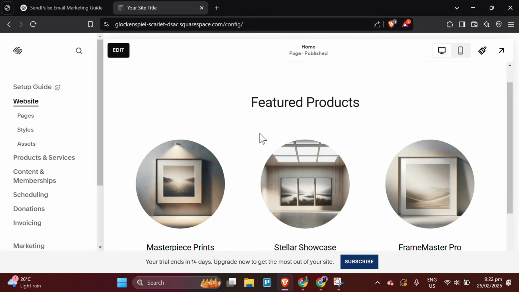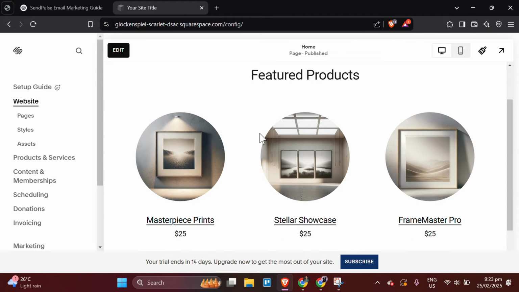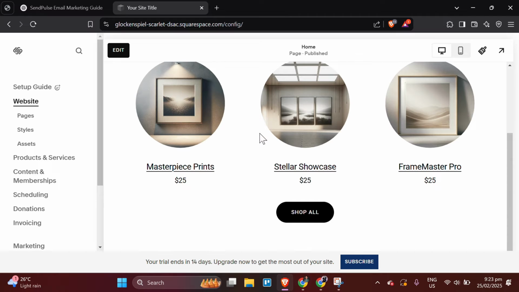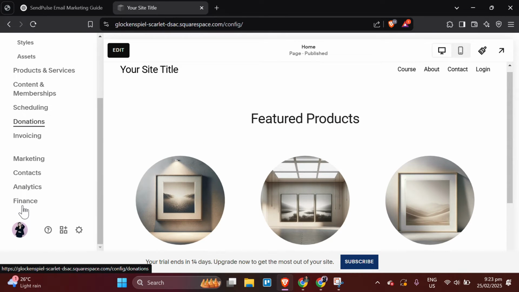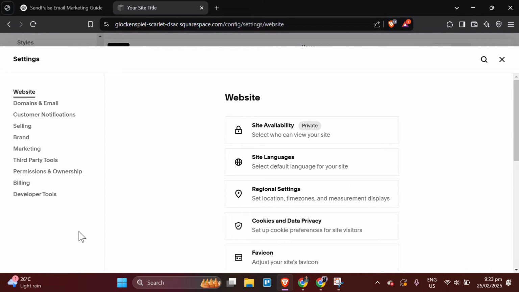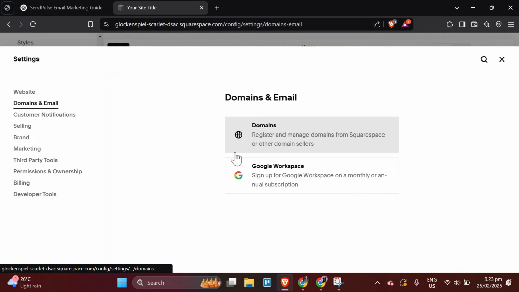First, go to the upper right corner of your account and click on the account dashboard. This step might differ from yours, but in my case, I just click on the domains or the email option. Alternatively, you can go to the lower left corner and click on settings, then click on domains and email. Here, you will see an option to sign up for Google Workspace on a monthly or annual subscription.